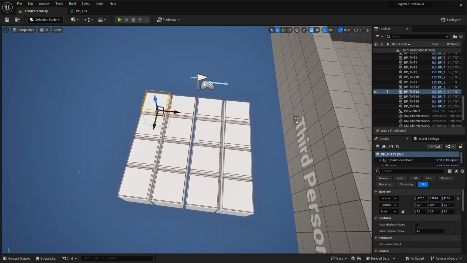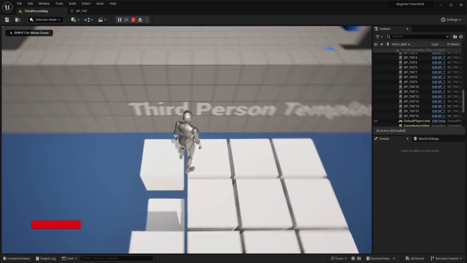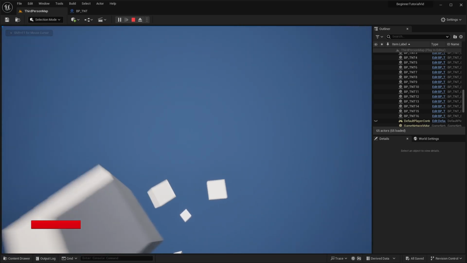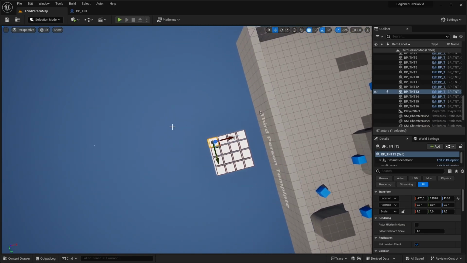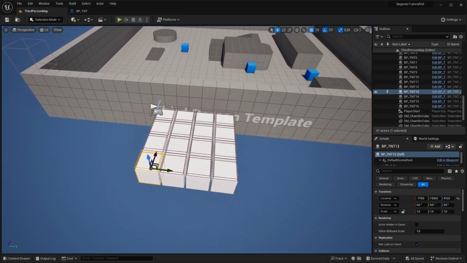So next up, we want to detect when the player is actually dying. Right now we can walk and we can fall down, but nothing is actually happening. For this, I want to make a huge trigger box at the bottom. I think you can also use a kill Z volume, but I'm just going to make my own trigger box.